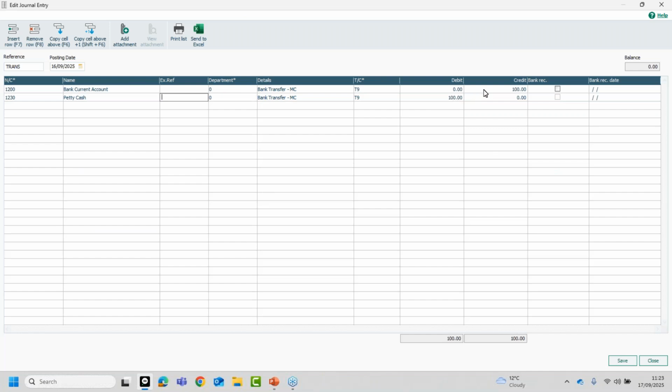If that's the case, I can do one of two things. One is to delete the journal and repost it, or I can just edit it, and what I can do is change the values, just swap them round. It doesn't matter about the order, I just swap those values round. So actually the money is now coming out of petty cash to reduce the petty cash balance, and it's going into the bank current account. And then when I'm happy with all of that, I'll just save the changes.